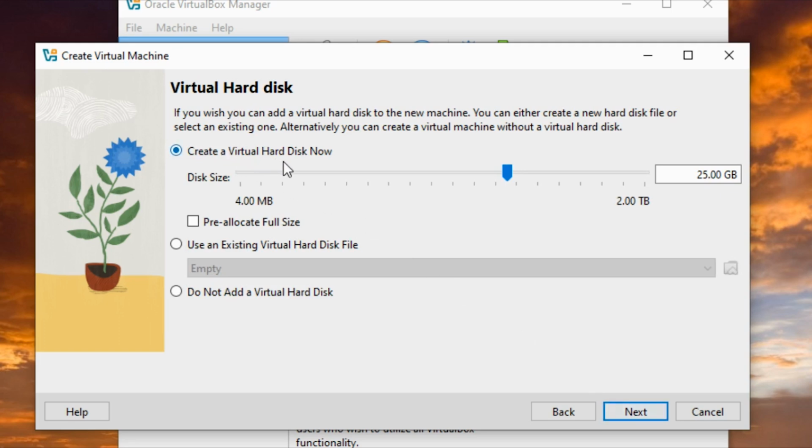Now it said create a virtual hard disk now. And it has given me 25 GB. Now, one thing about this is that I want to be using this installation for a very long time. And also I have 1 TB of hard drive. So I'm going to allocate 50 GB to my Kali Linux installation. You can decide to go for 30 GB, 40 GB, but I want to go for as much as 50 GB.